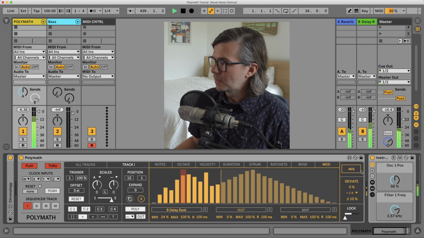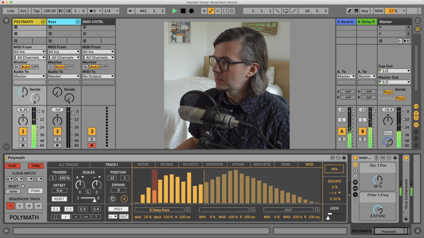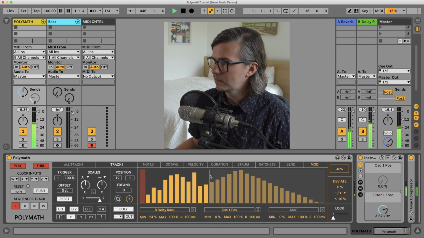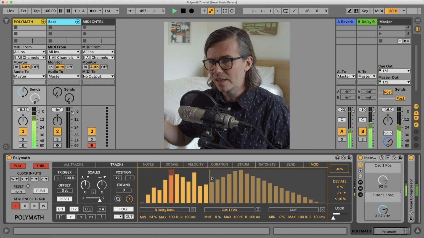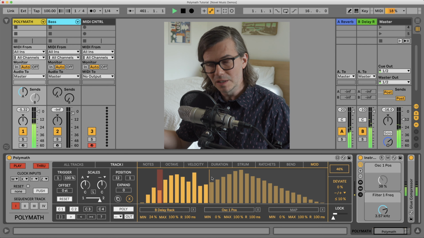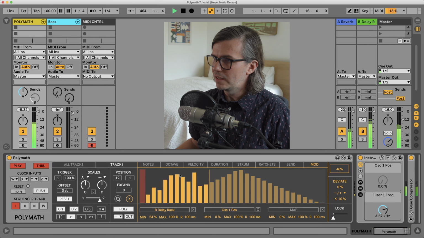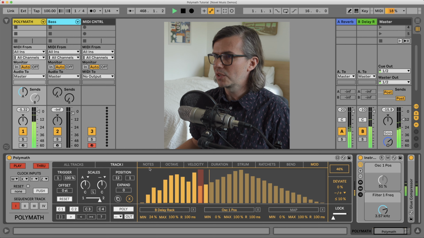We could also map something else here. How about the oscillator position? And to me, this already adds a lot more interest than what I had going before, since the timbre of the sound, the color of it, is changing now in a predictable fashion over time through the sequence.